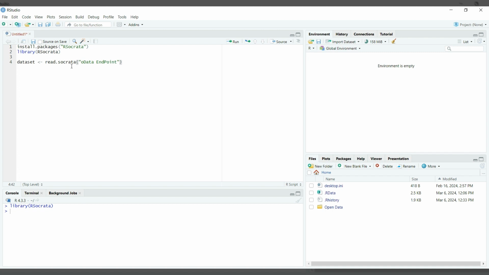Once you have the RSocrata package both installed and loaded into your environment, you can use the read.socrata function with the OData endpoint for the dataset to read it into the environment. You can find the OData endpoint on the dataset page within the Open Data Portal.